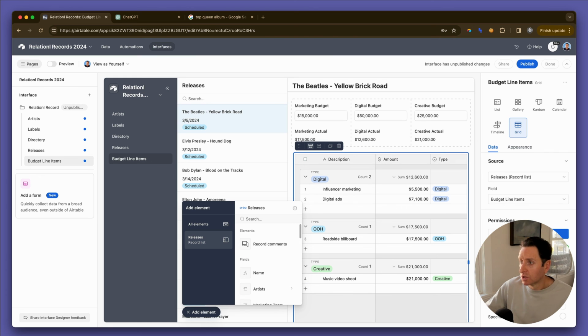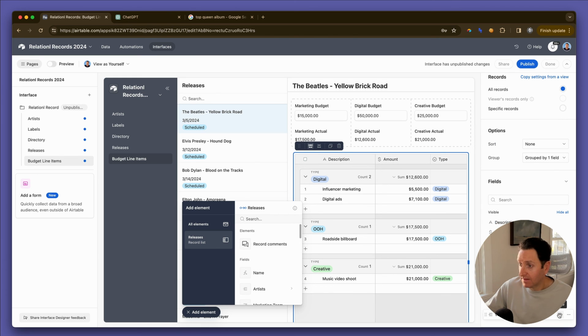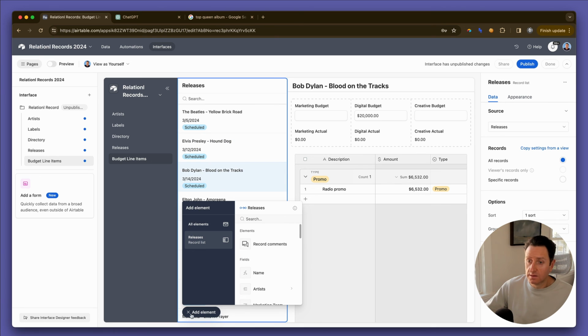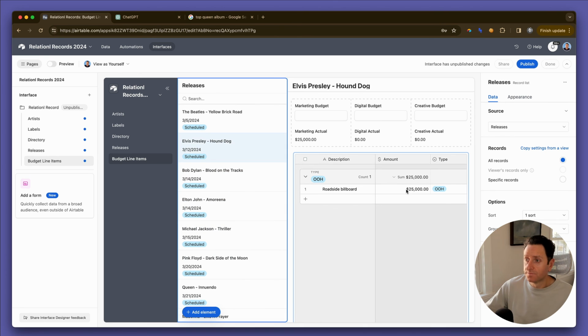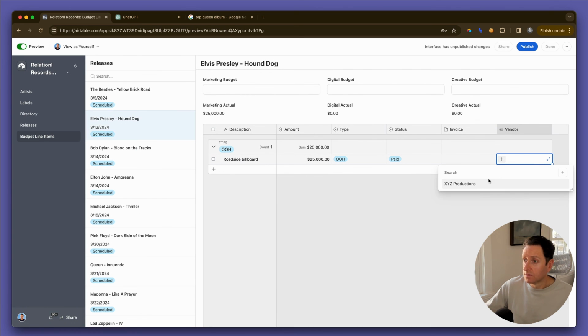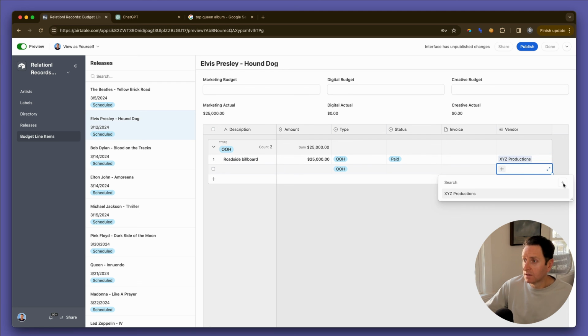And in the last couple minutes, we'll go to a budget line item here. Go in here. Add vendor. And now we can say like for Hound Dog, for instance, we used XYZ Productions. And it looks like if you want to, you can add one. So hit here, hit plus, type some text to create a record. I like that. So we'll say ABC Pictures. Boom. Created it.